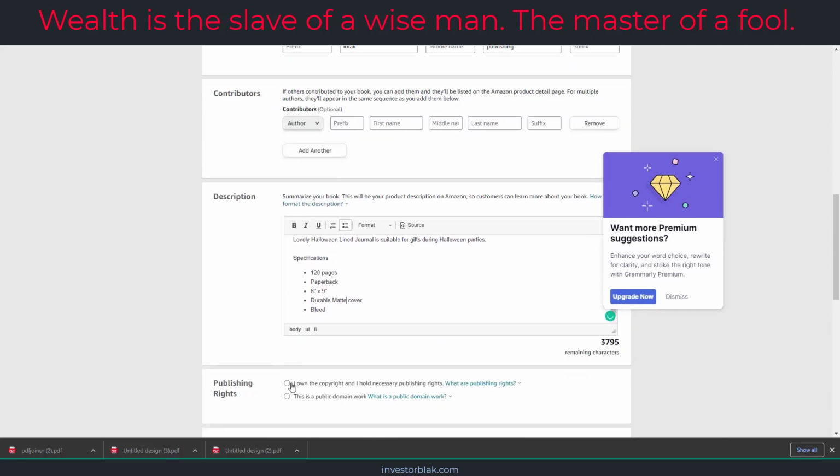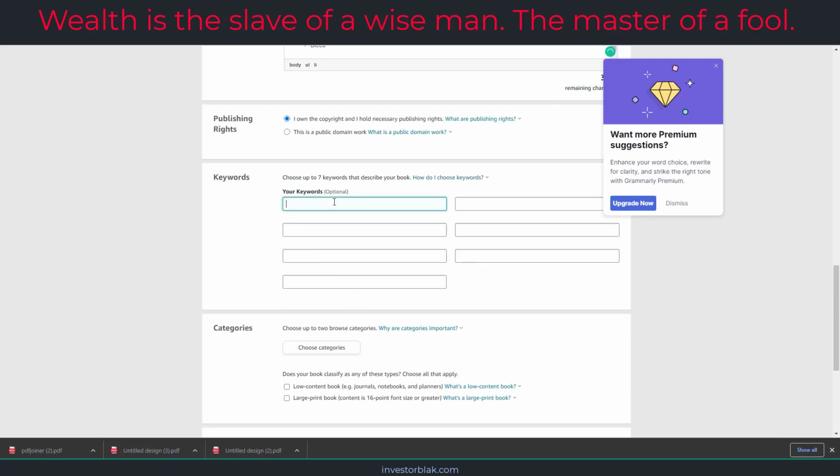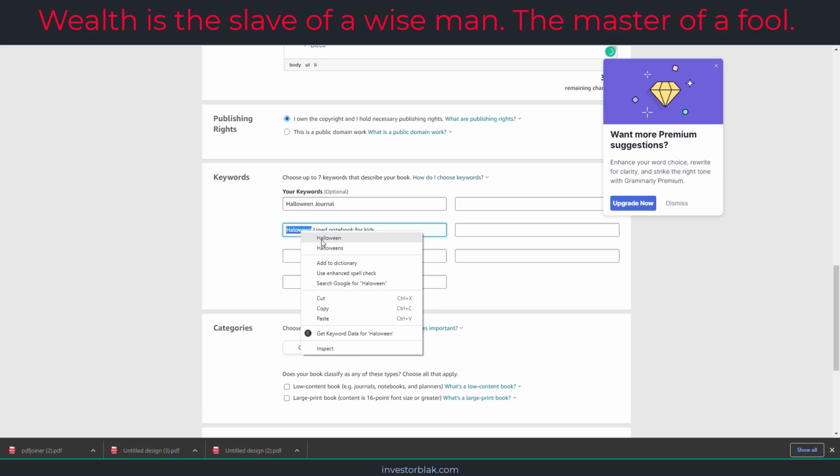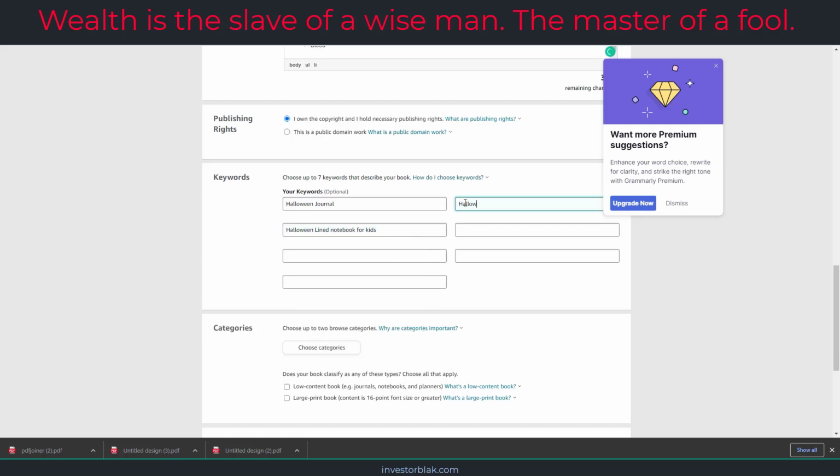So the next thing you need to do is to click I own the copyrights. Then you put in 7 keywords here. So I'm going to say Halloween journal. Okay, and then say Halloween lined notebook. Okay, say for kids. Okay, say Halloween journal, Halloween notebook journal with bleed, Halloween. Okay, paperback notebook for kids.